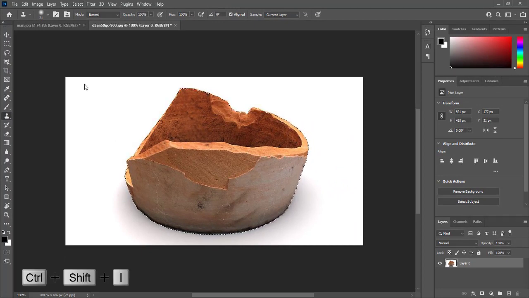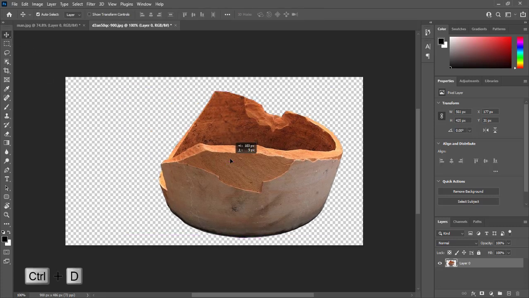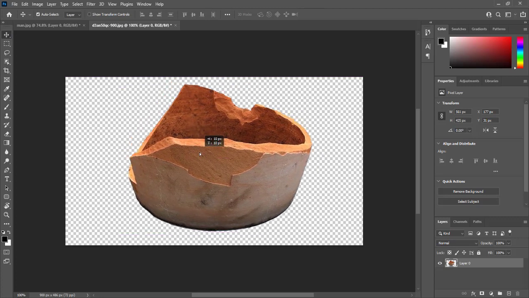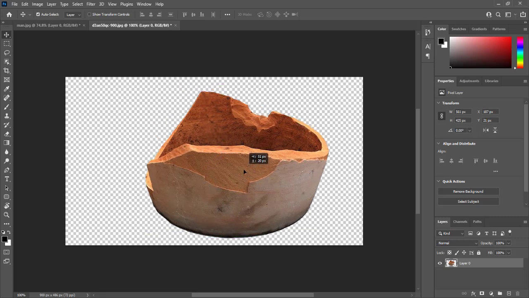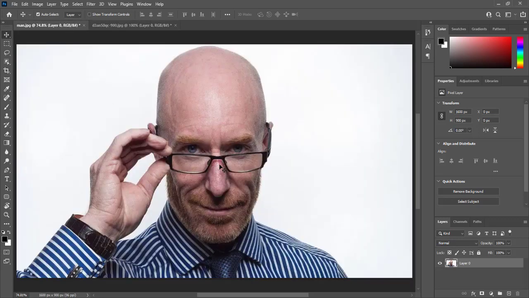Press Ctrl plus Shift plus I. It will invert selection. Press Del to delete white background. Then press Ctrl plus D to deselect. White background is easy to remove. We are going to manipulate image. We don't need very precise selection.